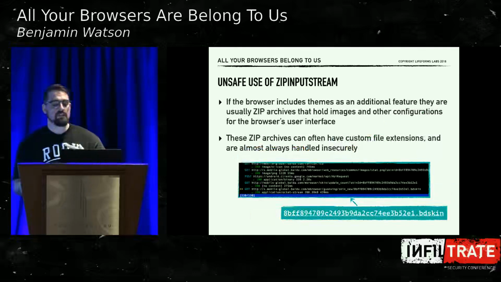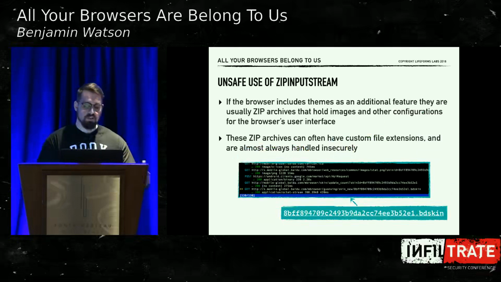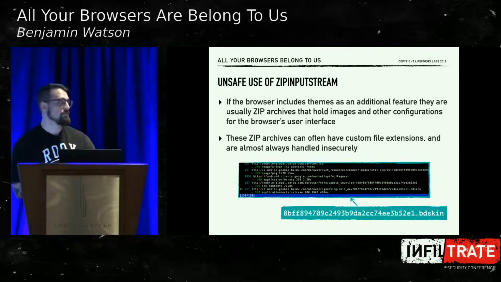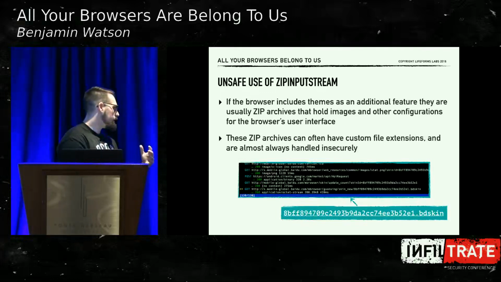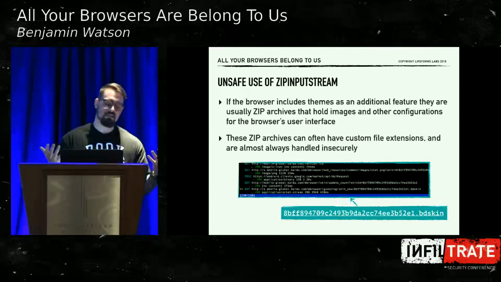So if the browser does include themes, essentially they're going to be a zip archive. Like they may have a custom extension. Here's an example of the Beatty browser downloading a custom theme over HTTP, and its extension is BeatySkin. This is a zip archive.